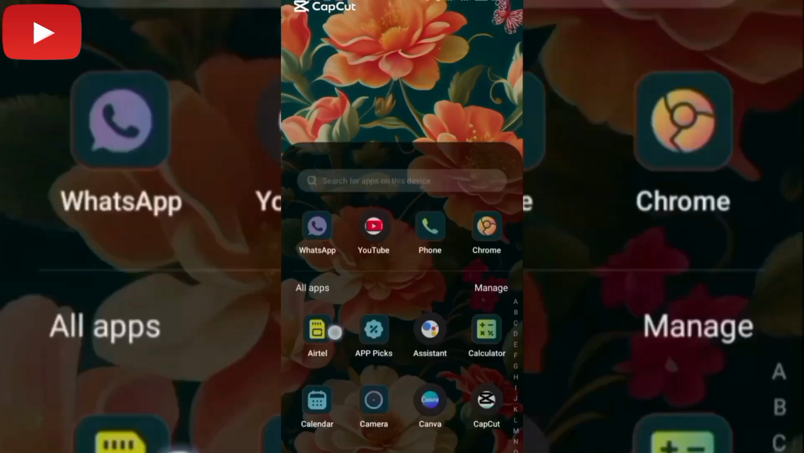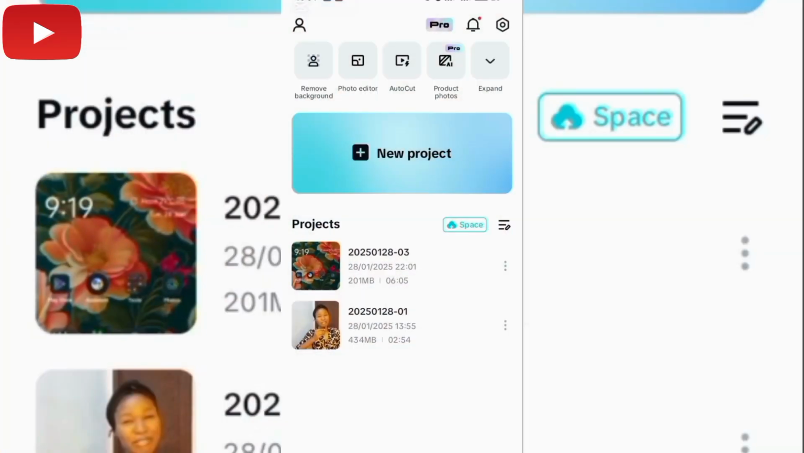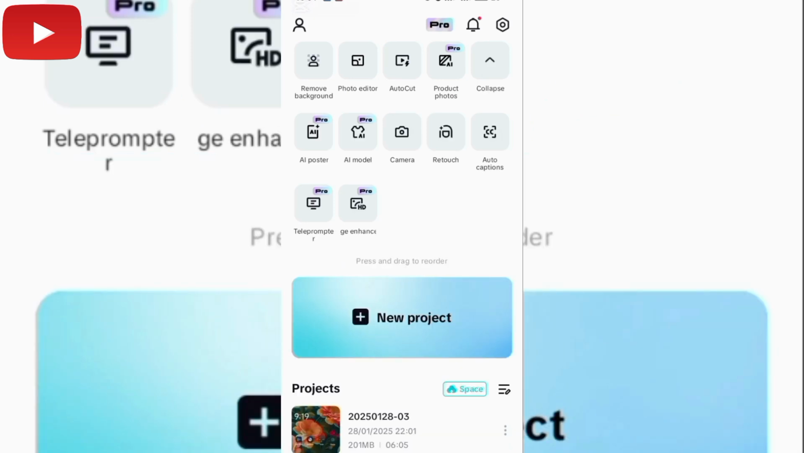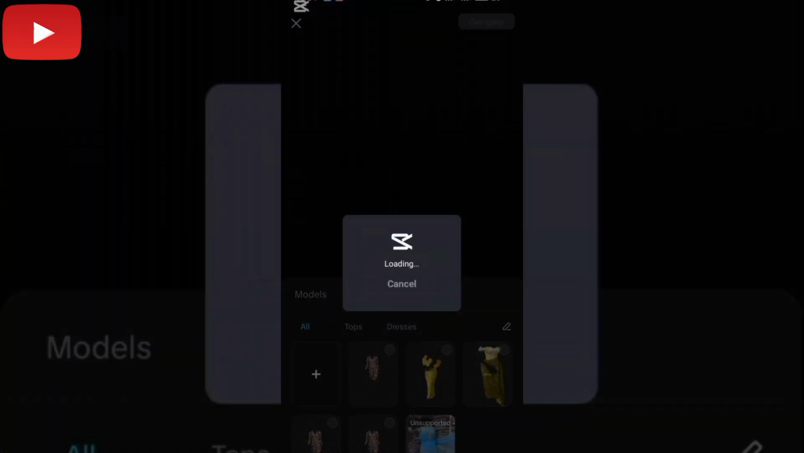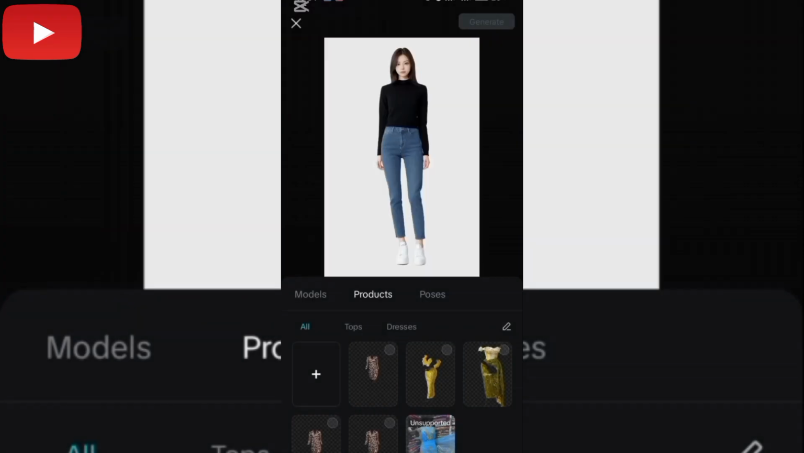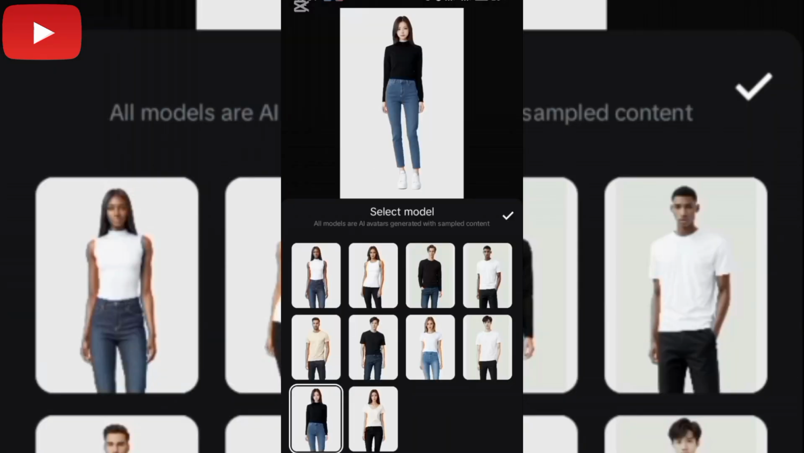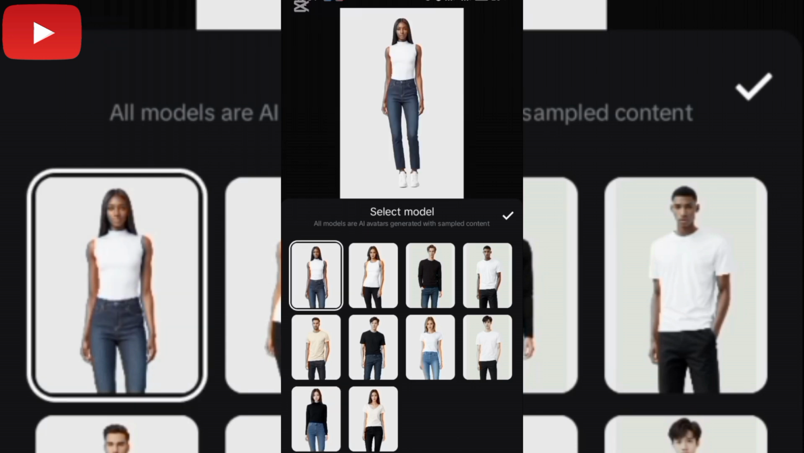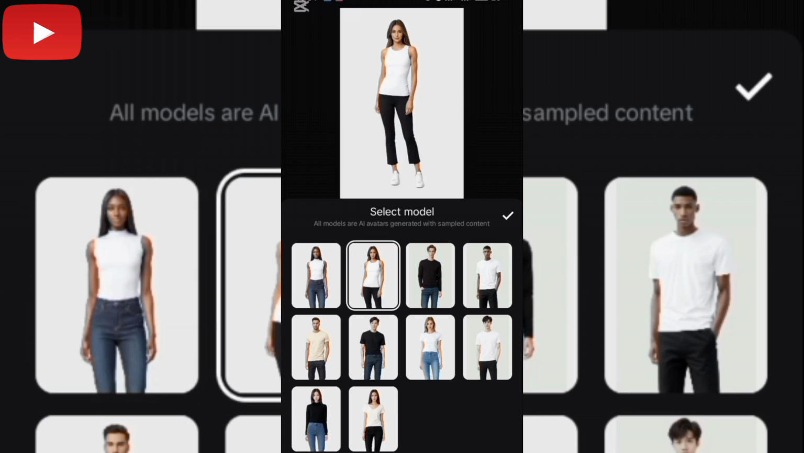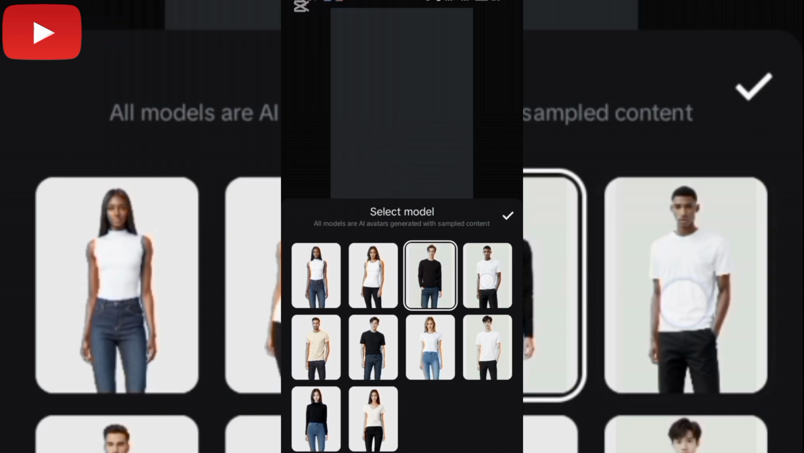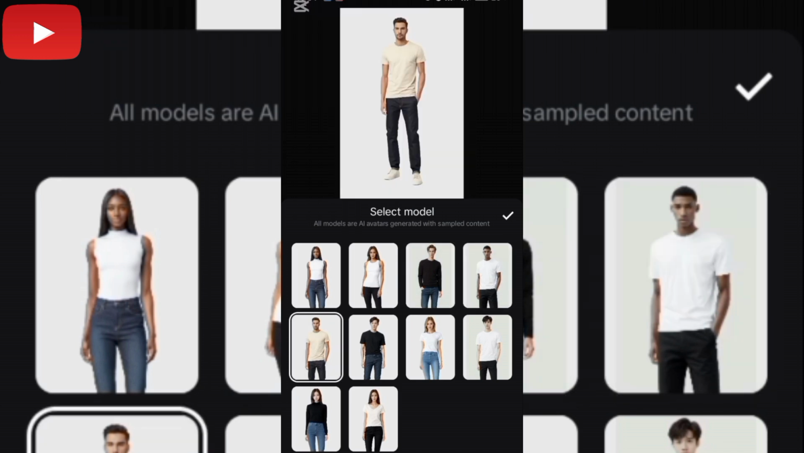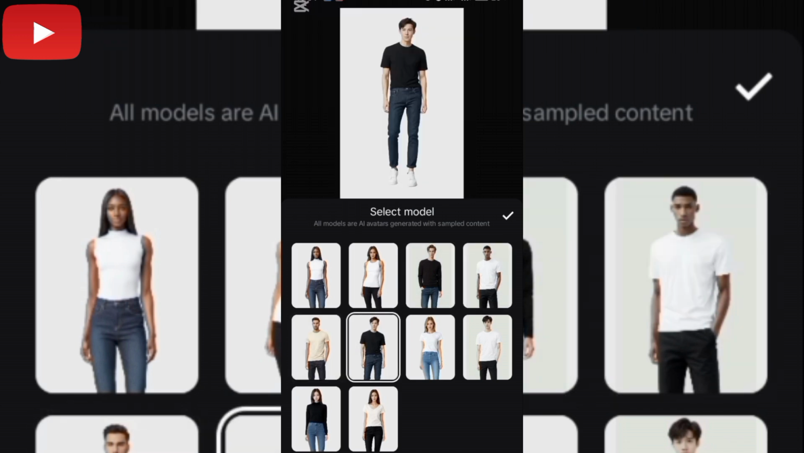So the first thing we're going to do is go straight to CapCut. Now on CapCut, press the expand and then go to AI model. Just give it a while. It will come up. Now these are the models that are available. Now you can see there is a black model, another model, a male model. Just look at all of them. They are all available for you.